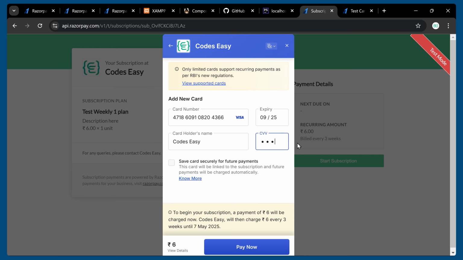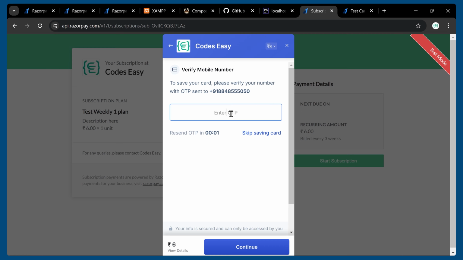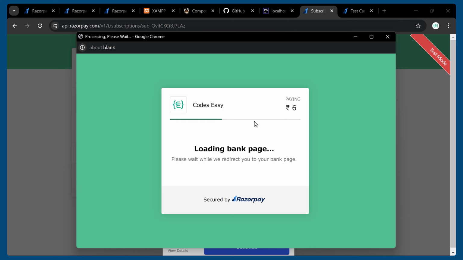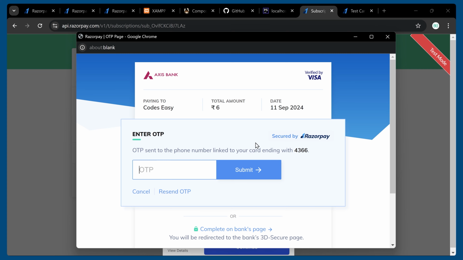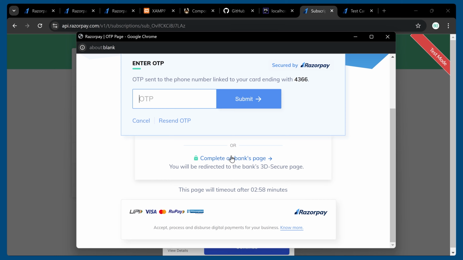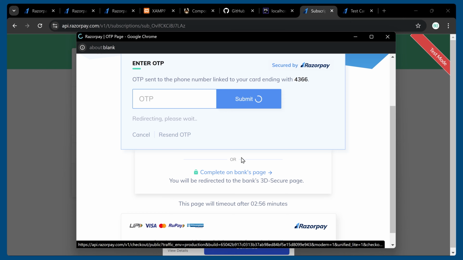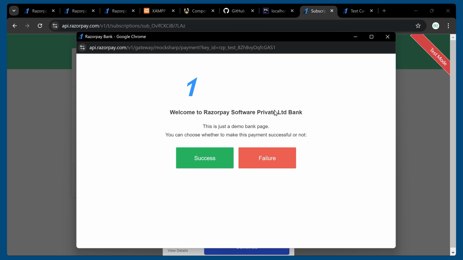So I have entered the test card details, and now we can try clicking on pay. Okay, you can save this card and you can click on pay. You will be getting an OTP. Enter the OTP and you can click on continue. So this is on test mode and you will be getting an option. So you can click on complete on bank page and you will get this option.